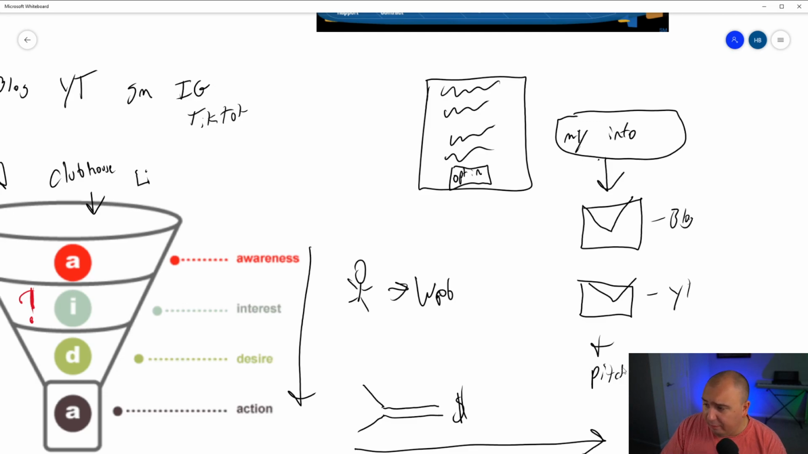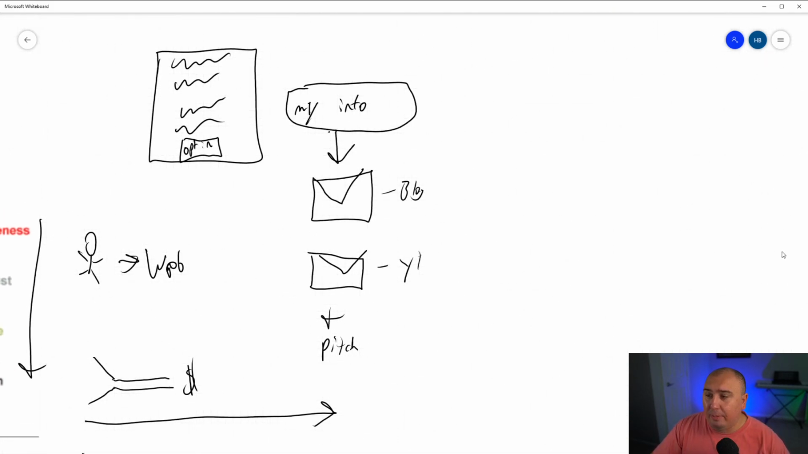Now that pitch could be a variety of different things. The opt-in could be a variety of different things. Whatever your opt-in is, it could be an opt-in for free training. It could be a free checklist. I've already gone into the opt-ins and giveaways that you can make. An ebook. These are all really good examples of ways to get people to say, oh, I need that information, right? Your opt-in is going to drive them to that. So in theory, they're going to go to the opt-in, and then they're going to give their info, right?